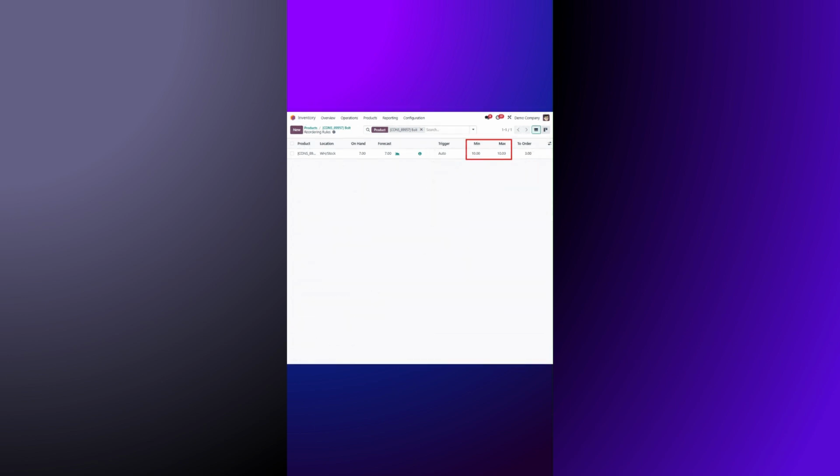Here's where the magic happens. Set the minimum quantity, this is the stock level that will trigger a reorder. Then, set the maximum quantity, how much you want in stock after reordering. Odoo will calculate how much to reorder to reach that max. Click Save and you're done.